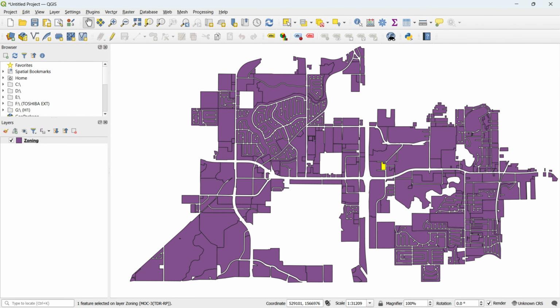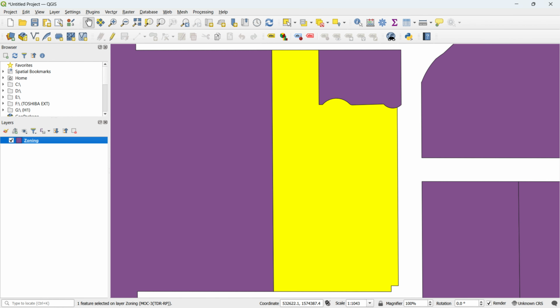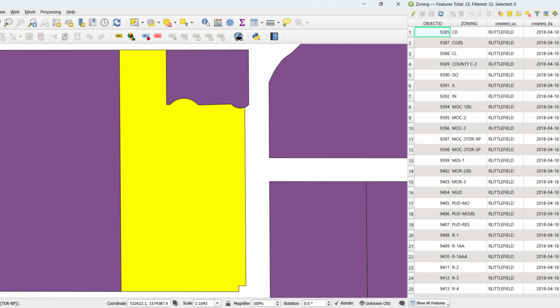Now, let's head back to the map and observe the highlighted polygon. The highlighted polygon directly corresponds to the 11th row in our attribute table. For a clearer visualization, you can right-click on the shapefile and choose the Zoom to Selection option. This action will automatically zoom in on the selected polygon, providing a more detailed view. This seamless connection between the attribute table and the map allows us to directly link data to its spatial representation.